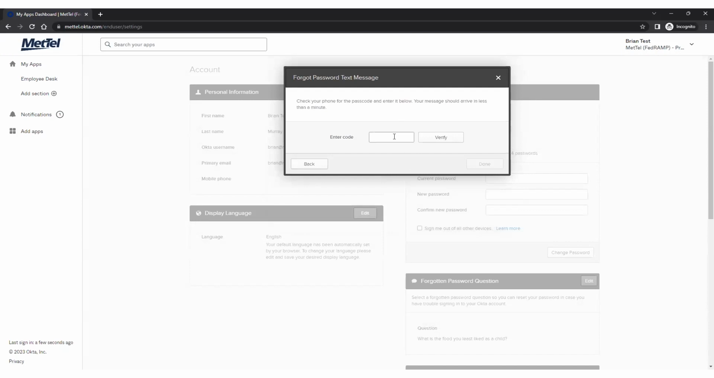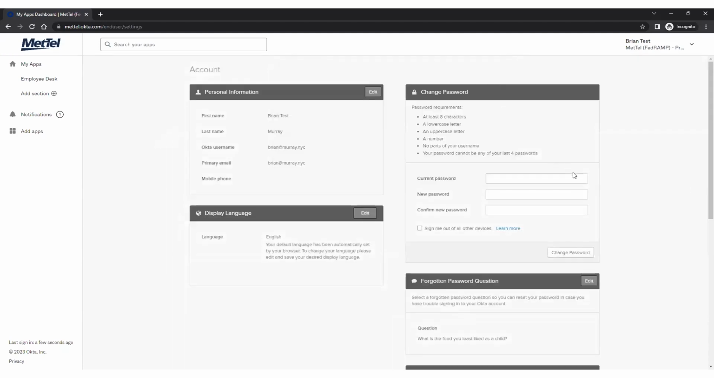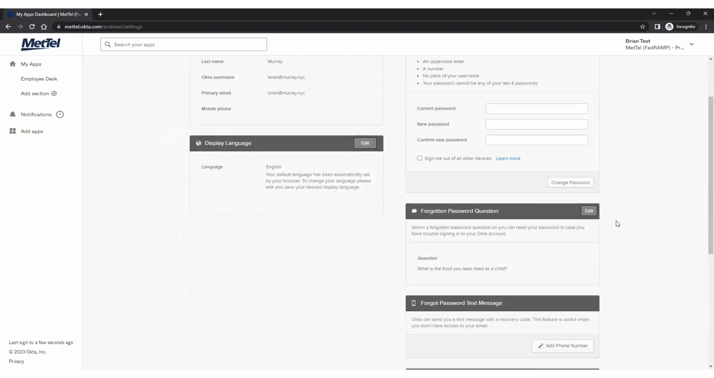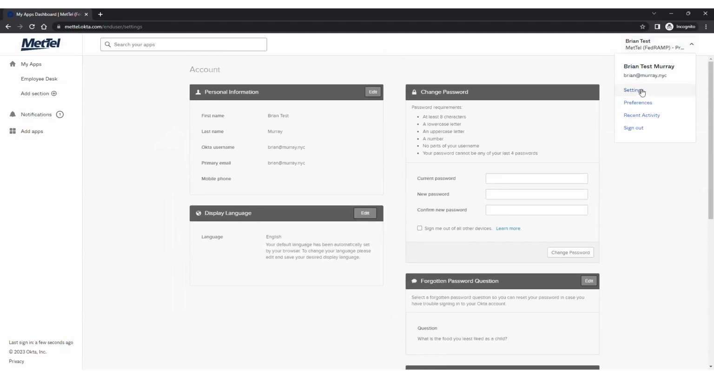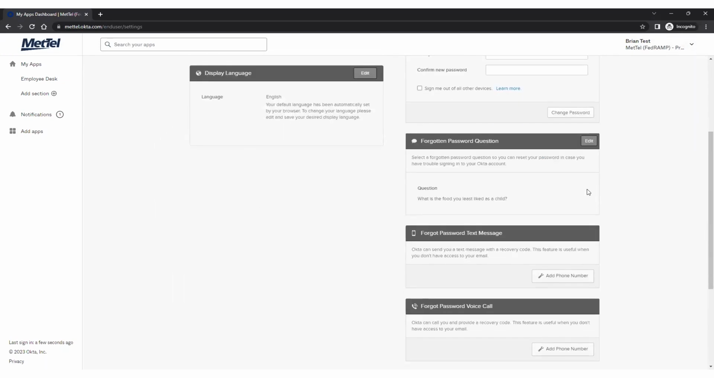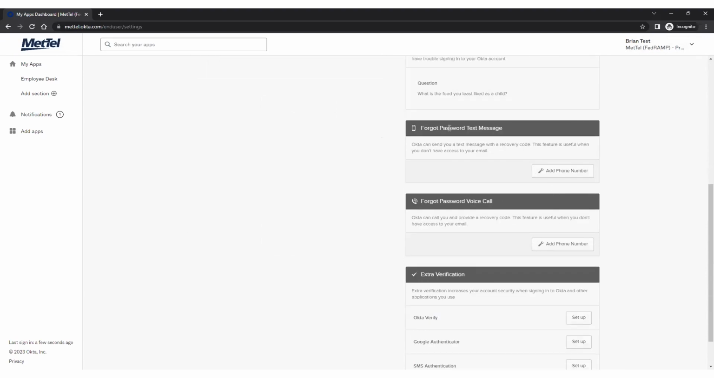You will receive an SMS. You put in the SMS value that you received and hit verify. For this video, I won't do that, but this is the process to set up an SMS recovery endpoint. Same thing with the voice call. They're all straightforward and accessible here underneath your account, going to settings, and scrolling down to the forgot password text message or forgot password by voice call.